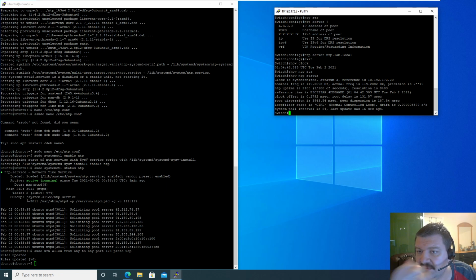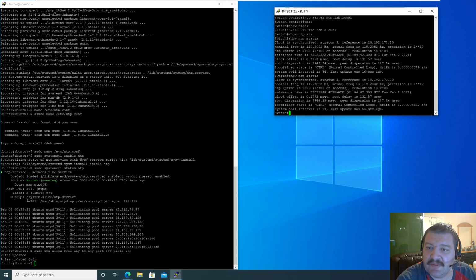Nominal frequency is actual frequency. Precision is good enough. NTP uptime. Resolution is reference there. Clock offset, root delay is okay. Last update was 16 seconds ago. So that's it. Now we're going to save.